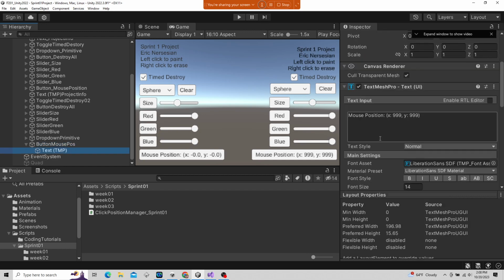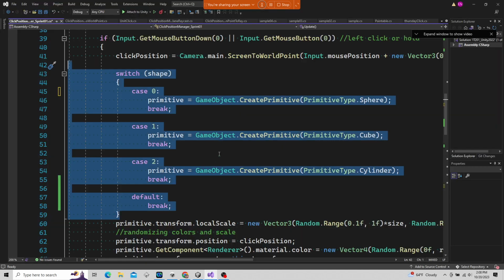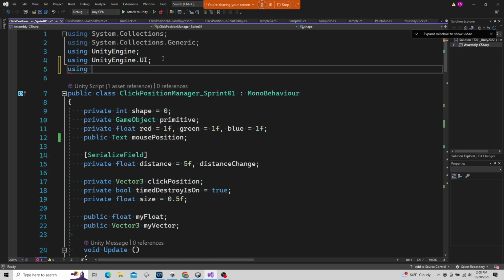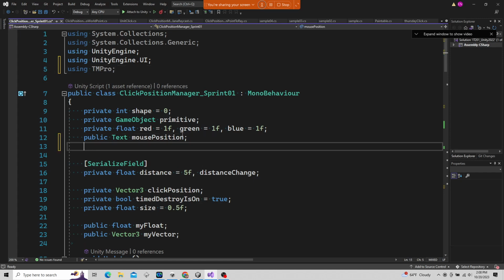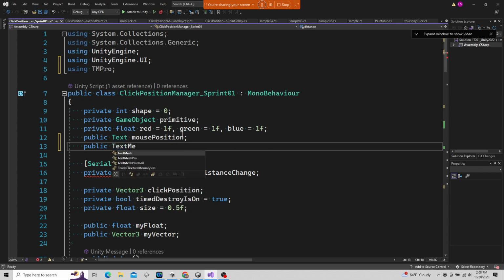So basically I need to grab this Text Mesh Pro object. Text Mesh Pro is like updated text for the UI, for Unity's UI. It just so happens that it's using a different namespace. It's a little annoying, but anyway, public, and it's called like text mesh. They go pro UI GUI. So set a new mouse position.